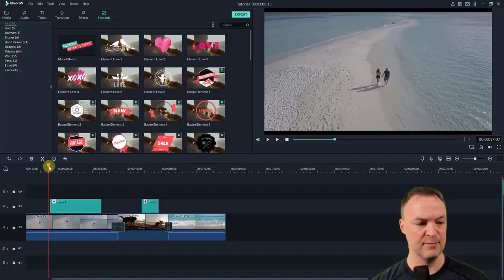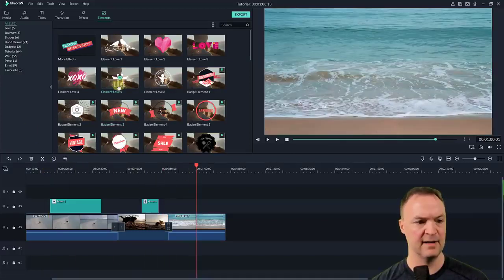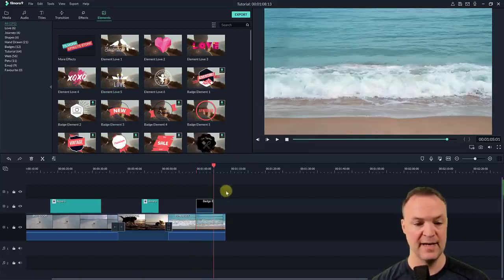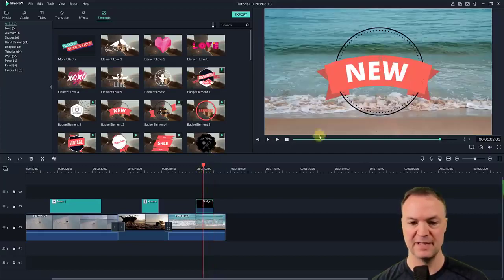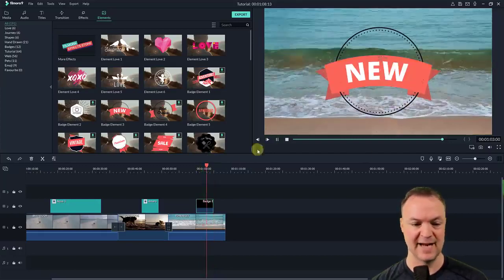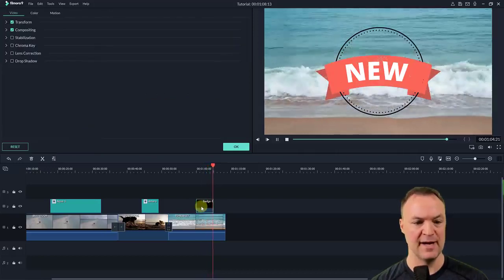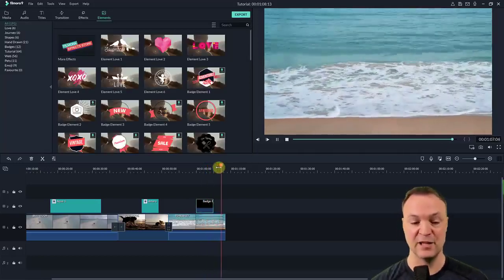So I want to bring my playhead over here, and I'm just going to hit the new one. Plus, it's going to download it, and then I have this badge over top of it that you can see if I hit play, that's added to it. So you can go ahead and add these elements to it.